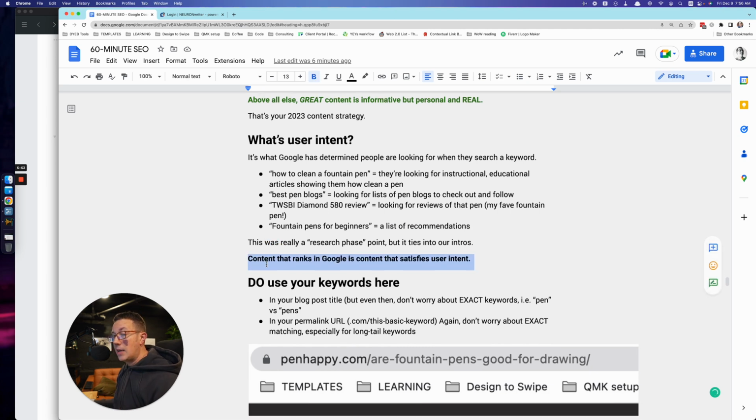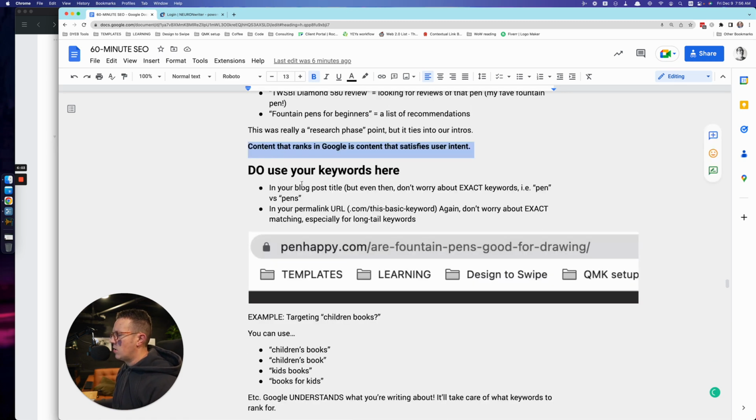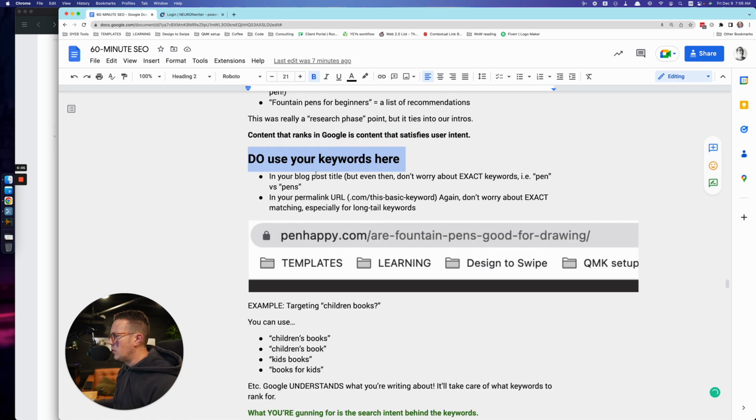And to spoil some of my content here, content that ranks, that performs well in Google, nails this. Satisfying user intent. Conquering user intent. Now, we'll come back to that in just a second. Do use your keywords here, by the way.